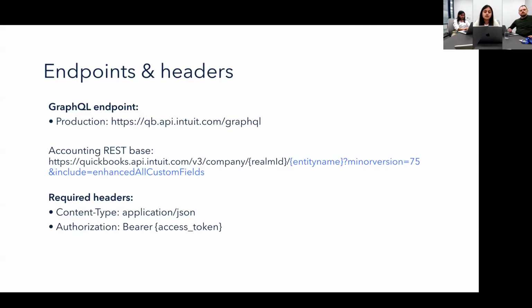And for your REST-based APIs, you would be using the usual QuickBooks base URL, which is quickbooks.api.intuit.com/v3/company, followed by your realm ID. And also you would need to add the entity that you want your custom fields to be added to, followed by the minor version, which is equal to 75. So 75 is the latest version that we have. And you have to ensure that you're including this option called include equal to enhanced all custom fields. Only then you would be able to include all your custom fields in the entity.